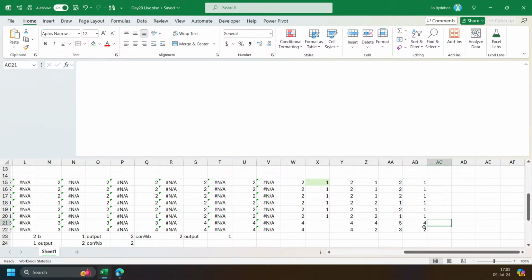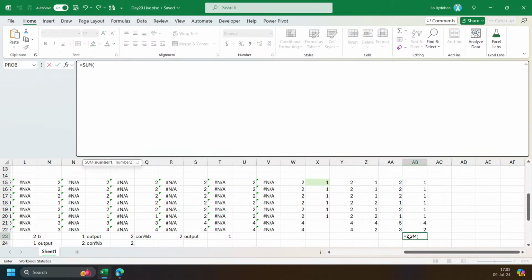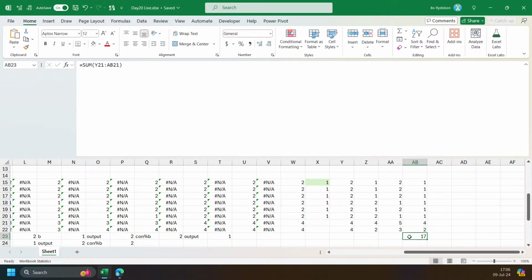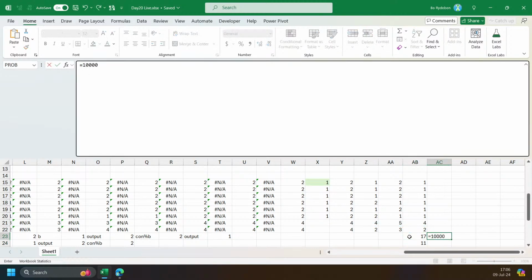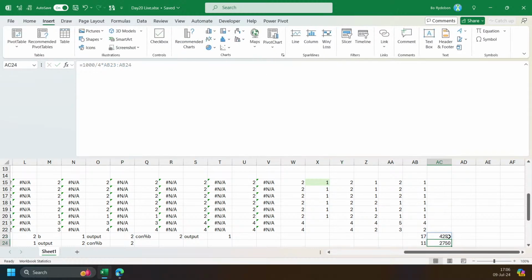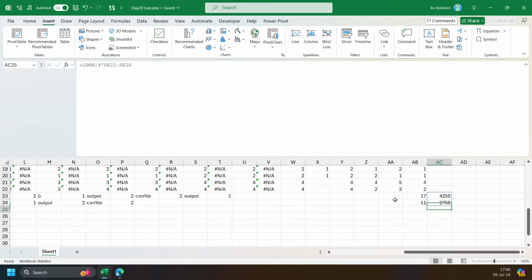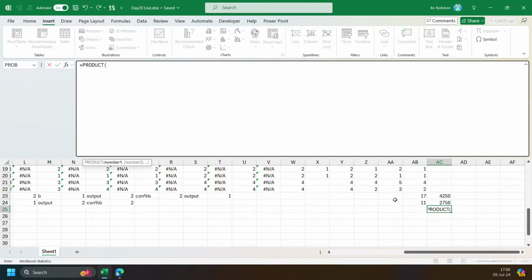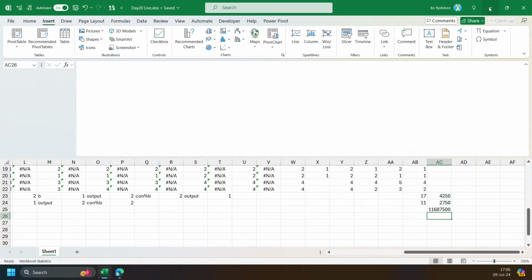So this means if I sum this one, so sum the below one, and this is like 1,000 divided by 4 rounds here, so I can multiply this into this to get 4,250 and 2,750, and then multiply these two together, the product, to get the answer.